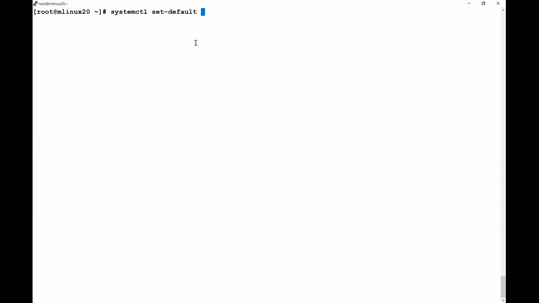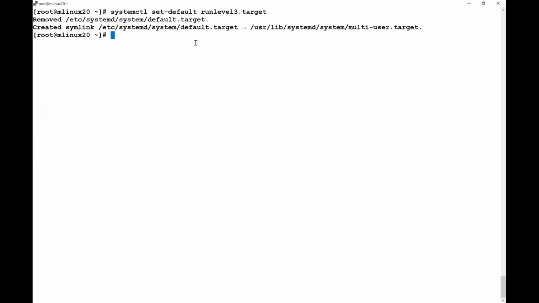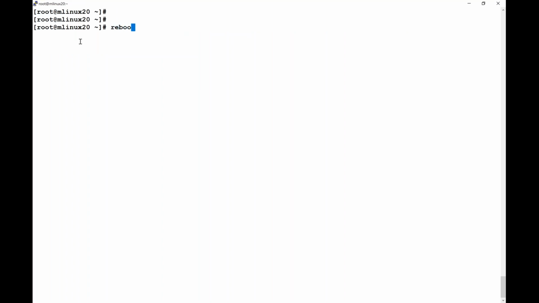So suppose I want to choose runlevel3.target. So I'll say runlevel3.target. Now if you go with systemctl get-default, see, earlier it was telling you graphical target. Now it is telling you multi-user target. That means every time the system restarts, automatically your system will boot into command line, not in graphics. So let us reboot the machine and confirm.